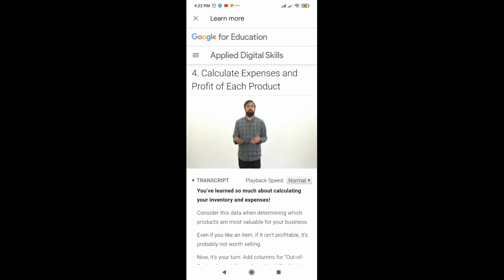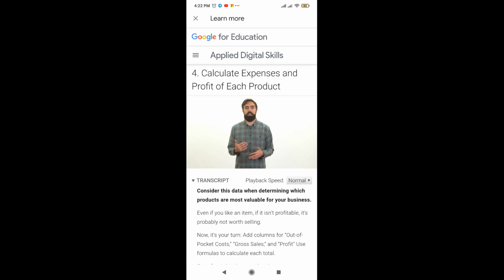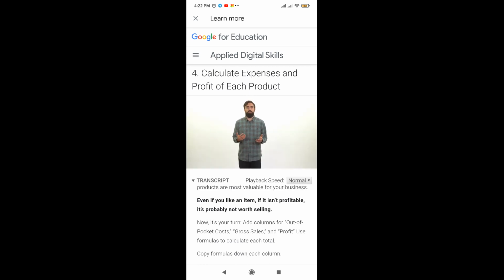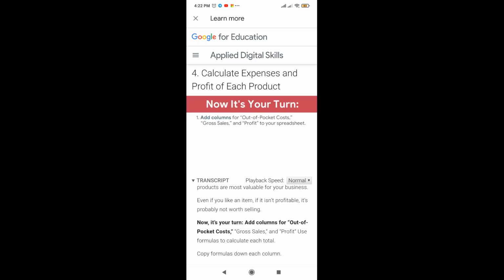You've learned so much about calculating your inventory and expenses. Consider this data when determining which products are most valuable for your business. Even if you like an item, if it isn't profitable, it's probably not worth selling. Now, it's your turn. Add columns for out-of-pocket costs, gross sales, and profit. Use formulas to calculate each total. Copy formulas down each column, and freeze the first row and column in your spreadsheet.